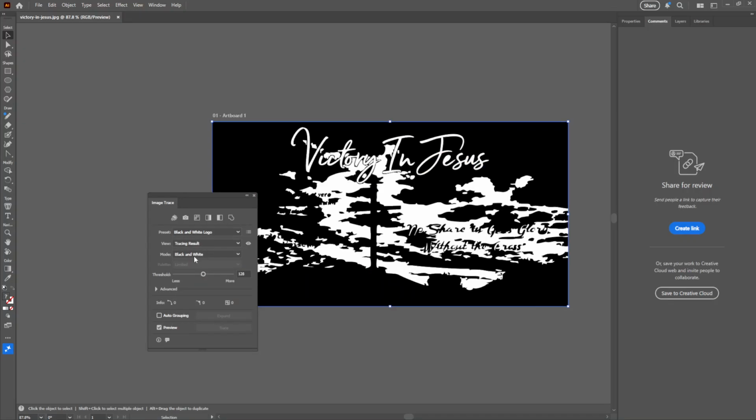If the preview looks too rough or too detailed, small adjustments in the panel can help, but the key is to get a solid outline of the subject you want to keep. Once the trace looks good, click Expand in the top toolbar. Expand finalizes the trace and turns it into actual vector shapes you can edit. You'll now see lots of paths and anchor points, which is exactly what we need to remove the background cleanly.